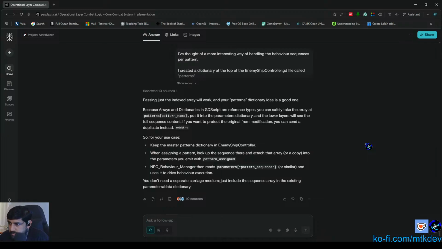So for your use case, keep the master patterns dictionary in enemy ship controller. When assigning a pattern, look up the sequence there and attach that array or copy into the parameters you emit with pattern assigned, and then NPC behavior manager reads the parameters and pattern sequence and uses it to drive behavior execution. You don't need a separate carriage medium, just include the sequence array in the existing parameters/data dictionary. Excellent. So then we're sorted, okay?